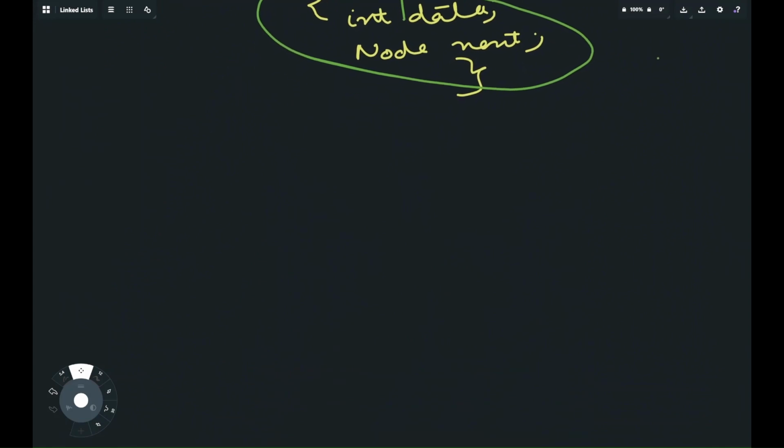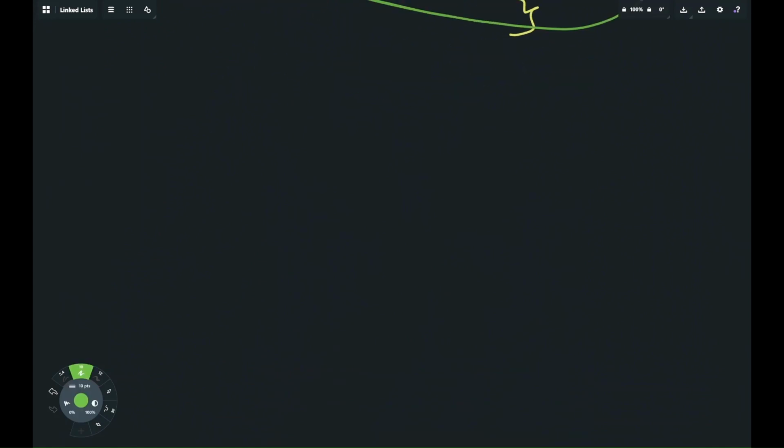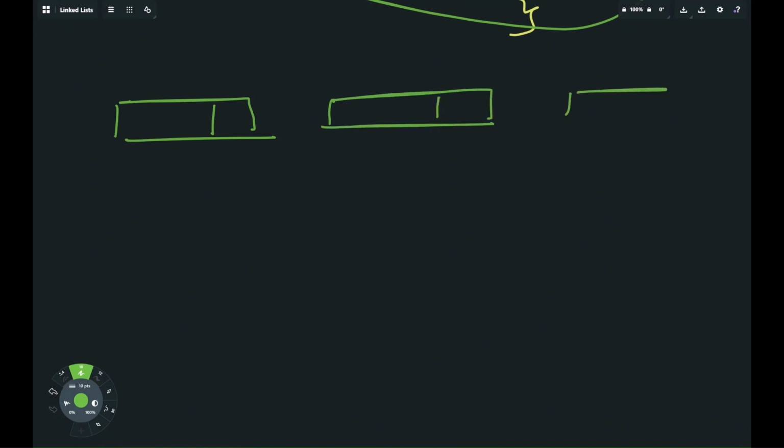Now let's see the linked list again with the specific node structure. This is one node, this is another node, and this is a third node. Let's take three nodes only. This is my head node. Let's suppose this contains the value 7, this contains 4, and this contains 9. Now this is my next pointer.